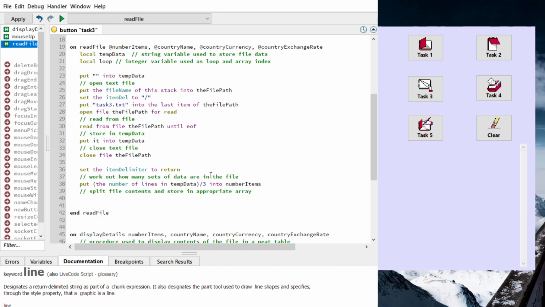Now, the reason why we do that is each 3 lines is for the same country. So we're trying to find out how many sets of data. For each country, there is 3 bits of individual data. So if we only have 11 countries, for example, I think we've actually got 9 in this program, that would mean 27 individual bits of data, but we don't want to loop 27 times, we only want to loop a third of that. So that's how we get our number of items.